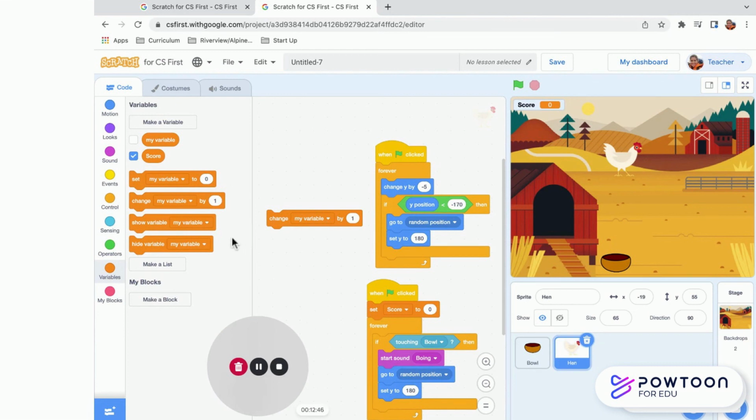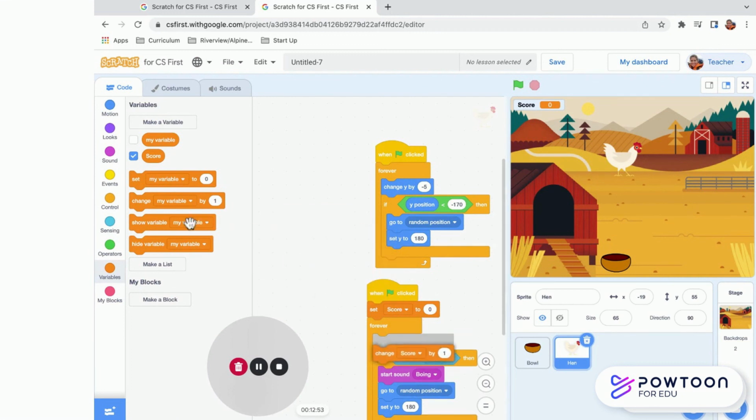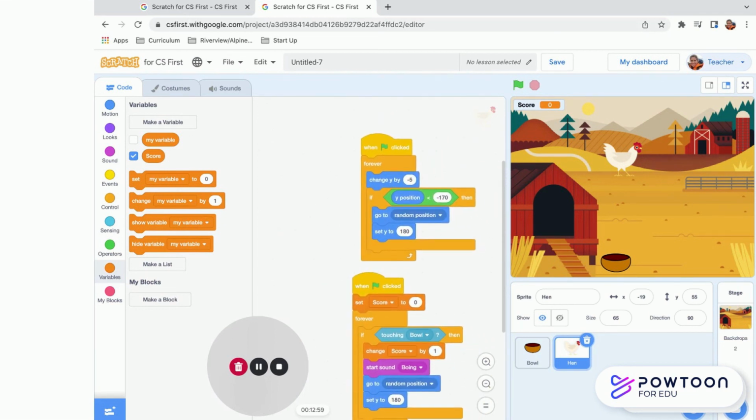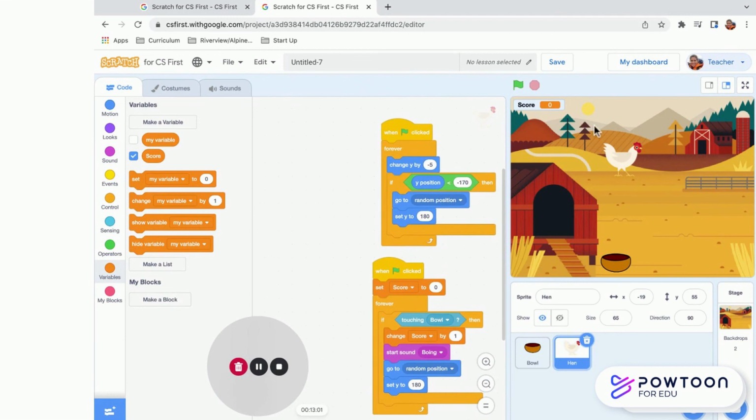The next one, I'm going to put change my score by 1. I'm going to put that right under, before my sound starts, if the bowl is touched, I want the score to be changed by 1. And so now I have a full game. Let's check it out. I'm going to hit my green flag, and it looks like it works. I have a working catch game. Try out your code, see if you need to do any debugging, and I hope you have a fun game to play.